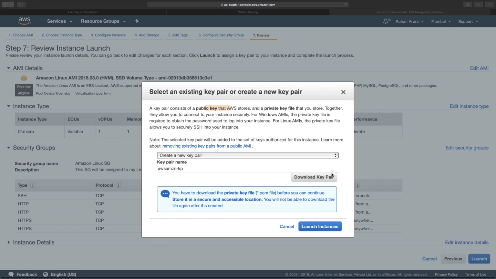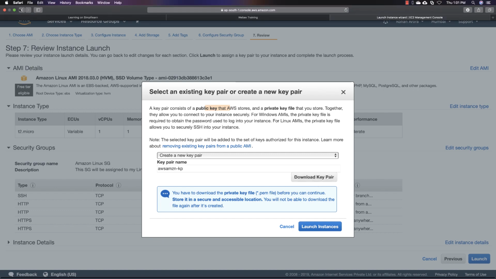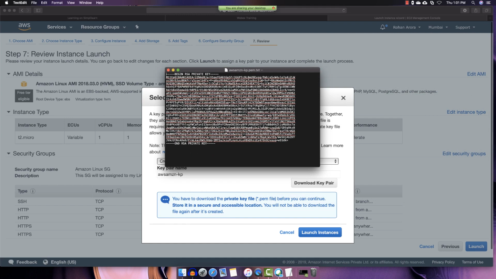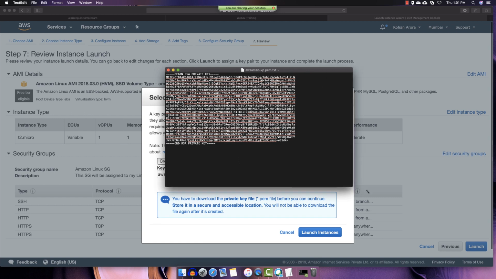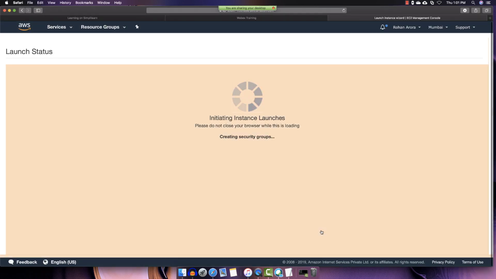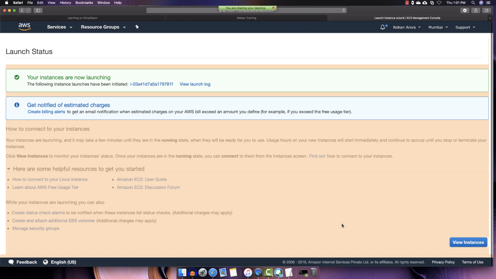It downloads the private key on your computer. And let me show you the copy of it. It will be downloaded in the downloads folder of your computer. This is the complete algorithm. I'll show you how you use it. You'll be using it for the authentication purpose. I go ahead and click on launch instances, and my instance is being launched.